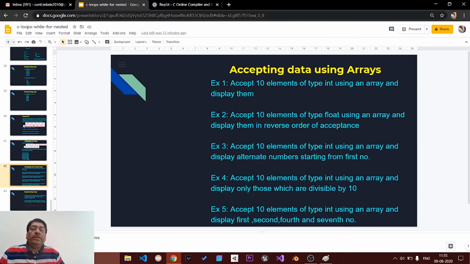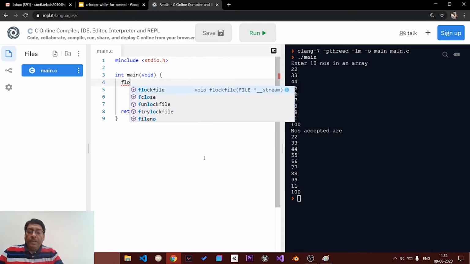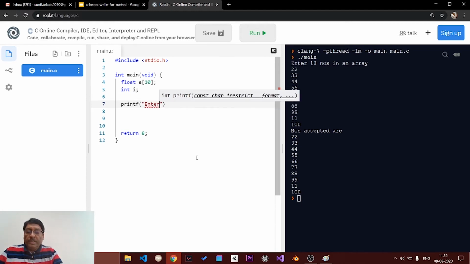The next exercise is accept 10 numbers of type float using an array and display them in the reverse order of acceptance. So what is it that we need to do now? A small change in the program that you need to make. I will just rewrite the program. You need to declare now an array of type float. So I will declare float a of 10, and then I will take a variable called i, because I have to run a for loop over there. So it should be of type integer. Then give the message to the user as we have done previously. You can say to the user enter 10 float values.